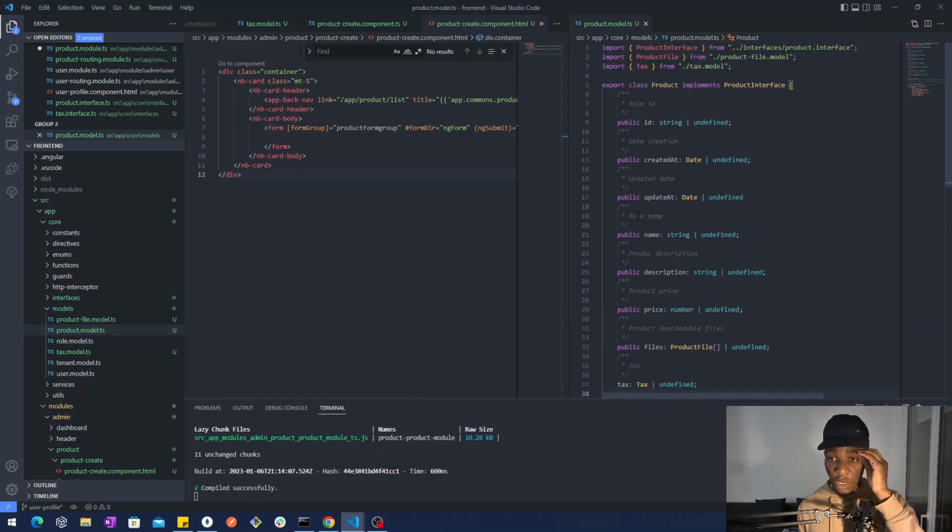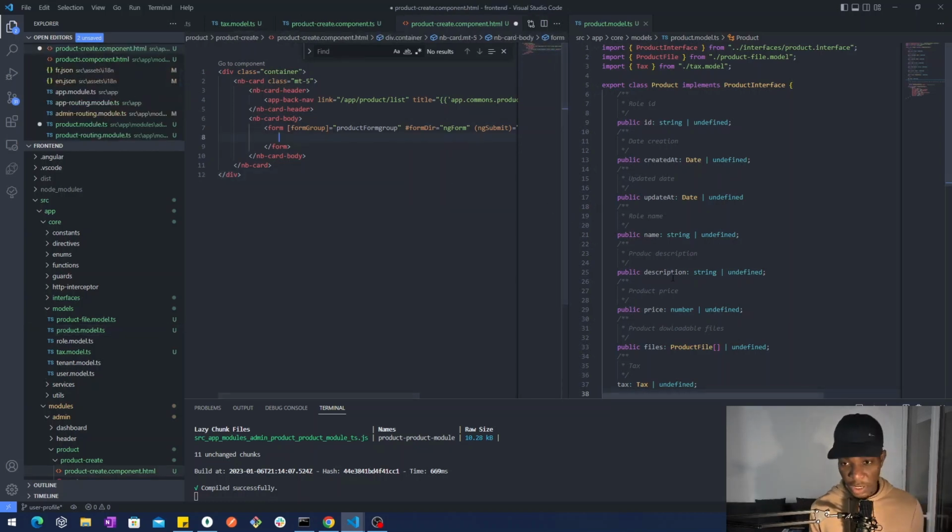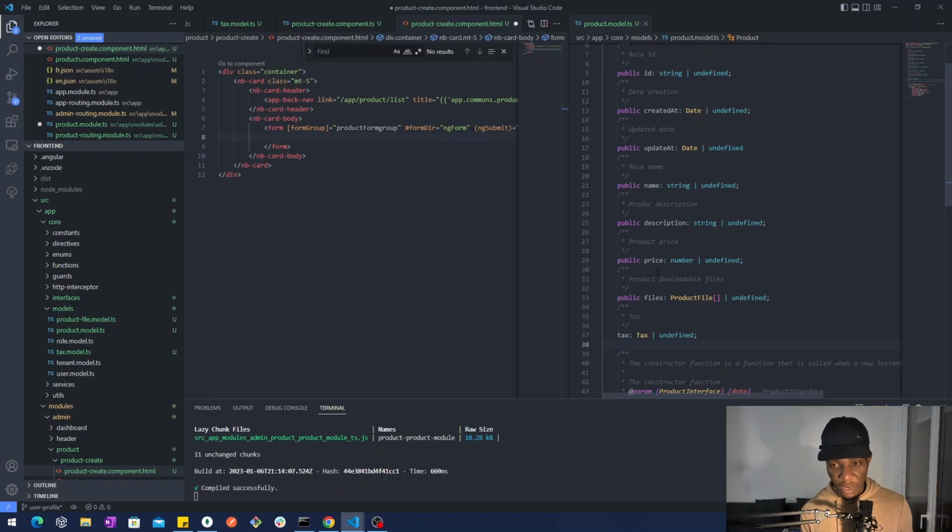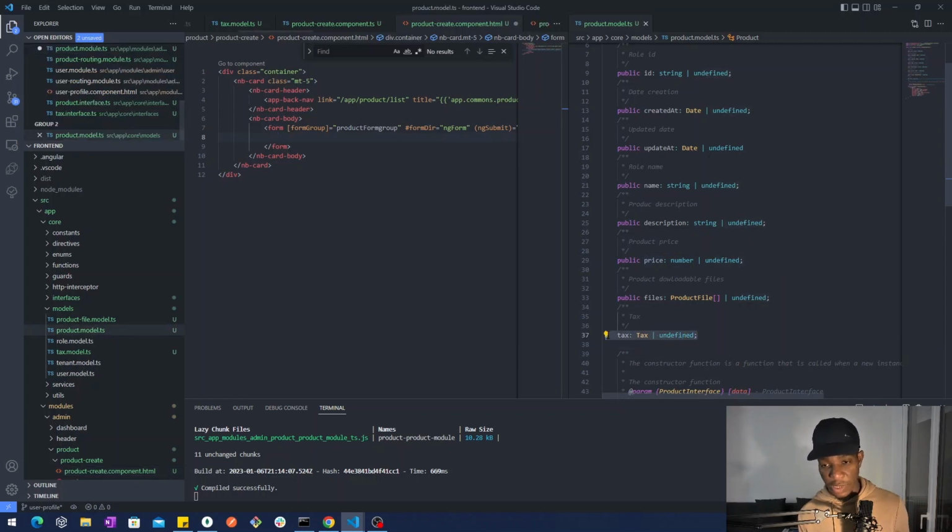So here we of course need a name for our product, a description, a field to specify the price, and I think we will also need a field to specify the tax. So that will be a select. So somewhere we will implement also, maybe inside our setting, we will have a CRUD to manage taxes.